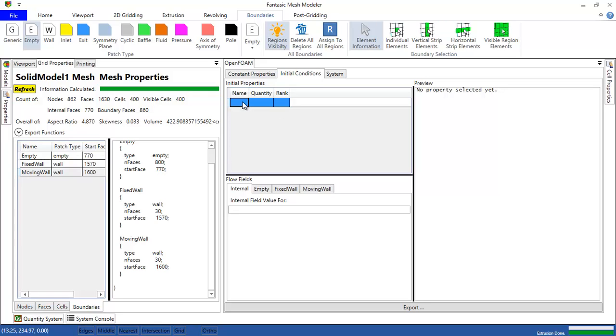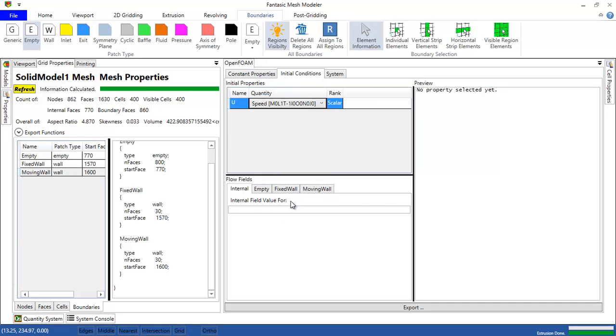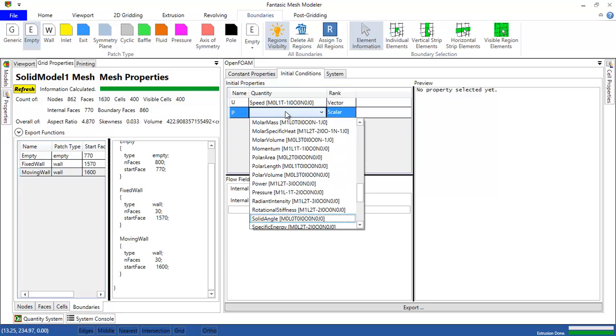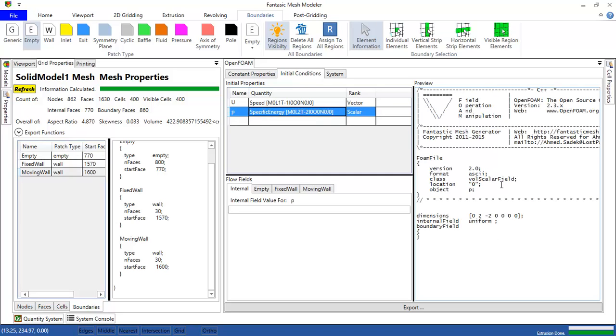Let me try to write the first condition, which is U. This is the speed, and I'm going to select the speed. As you can see, Fantastic Mesh has all the required quantities to select from. The speed will be in vector rank. Clicking enter will enter this U. Then we select or write the P. P is the specific energy here in Fantastic Mesh. It's called something else actually in OpenFOAM. It is a scalar. Let's click enter. So there is the pressure P.